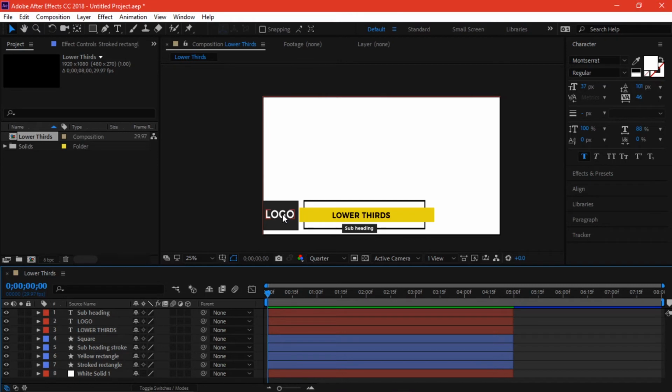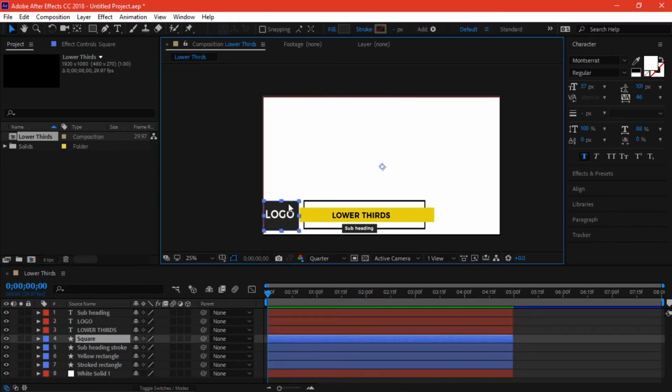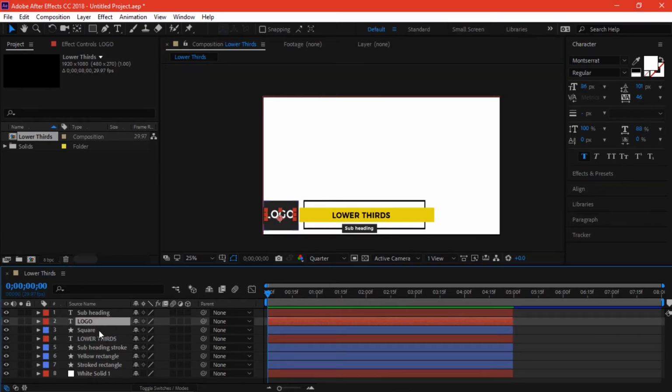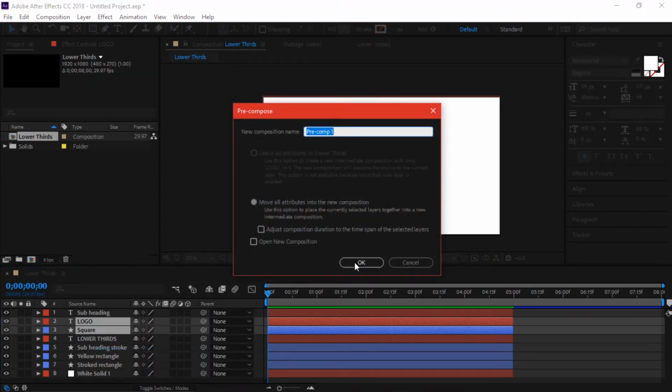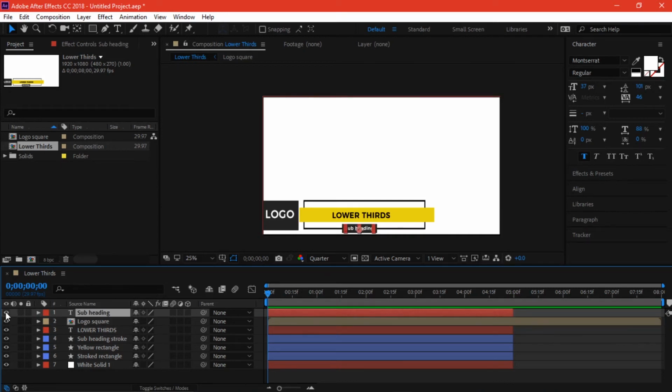So if it's for the text which is written logo, we need to have it pre-composed together with the square which is right behind it. So I'll put them together and hold shift, click on both layers and right click and select pre-compose. You can name it logo square. That way we'll be able to make things a little bit easier for our eyes to follow through, and also to make our timeline neat.